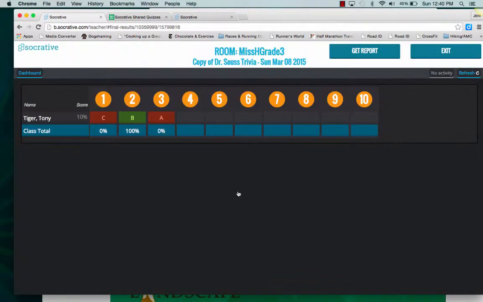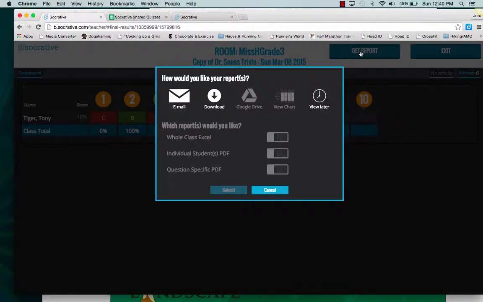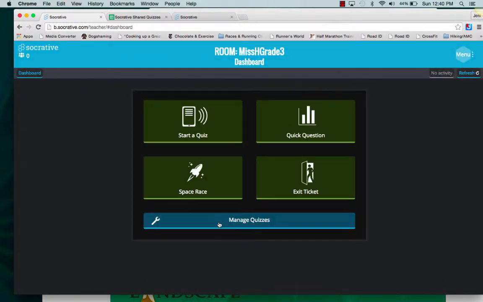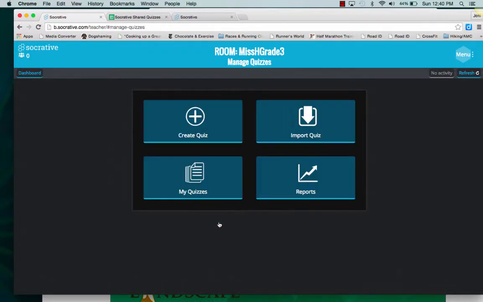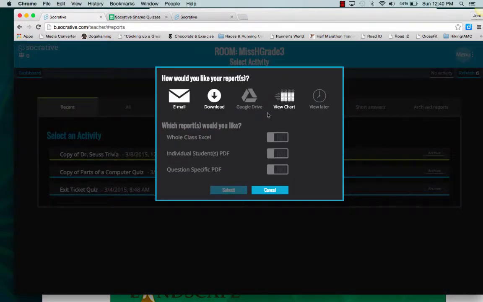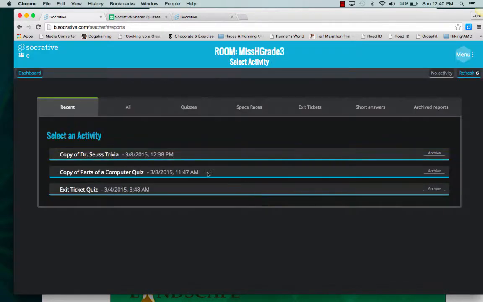I'm going to look at the chart and I'm going to see, okay, Tony Tiger, he did not answer question 1 or question 3 correctly. He did get question 2 correct. And then I can still go back and get a more detailed report if I choose or not. I'm going to exit here. I can also go back to the report later if I choose to view it later, and the information is all still going to be there.